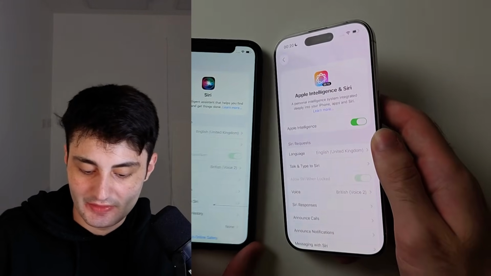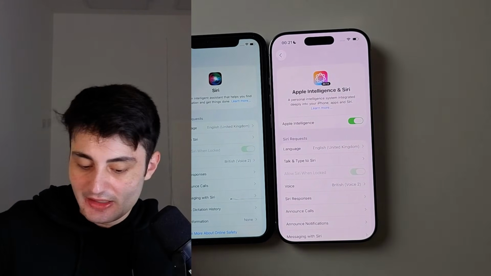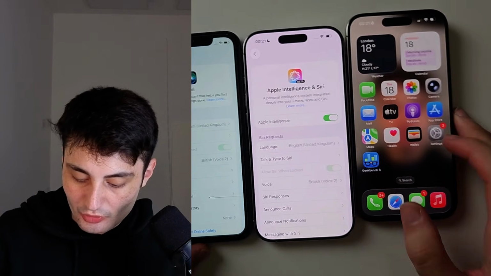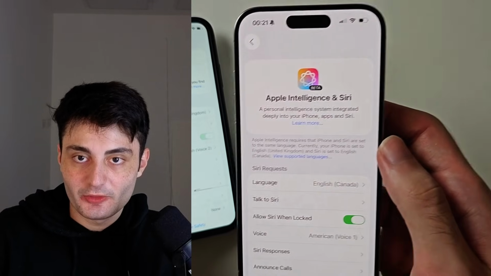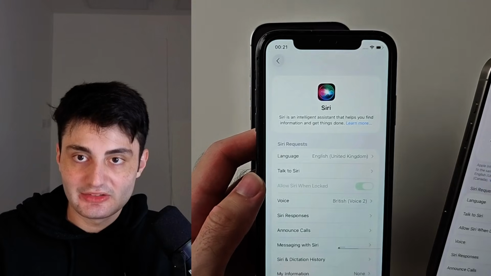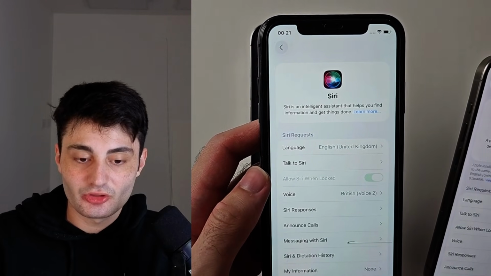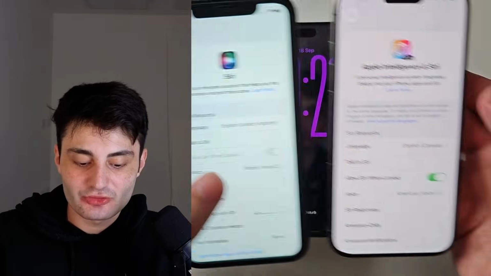Now I'm bringing up my other iPhones because many users will struggle to turn on the Apple Intelligence. You can see this iPhone here has no on toggle. This iPhone here doesn't show Apple Intelligence. I will cover the fixes later on in the video.